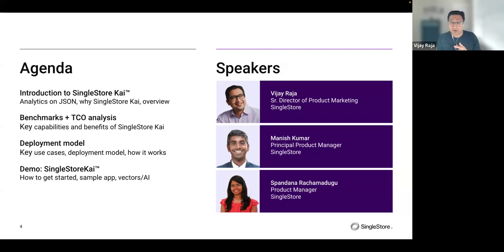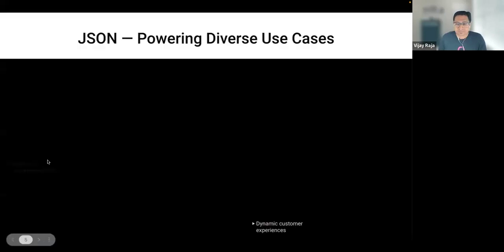We'll talk about the deployment model, how you deploy this today, and how it works under the covers. And last but not least, the best part: Spandana is going to show all of this in action in a very engaging demo on how to get started, and she'll show you an app that's functioning on Kai today. As Matt mentioned, once we do all this, we'll hopefully have enough time for some Q&A towards the end as well. With that, let's jump in.